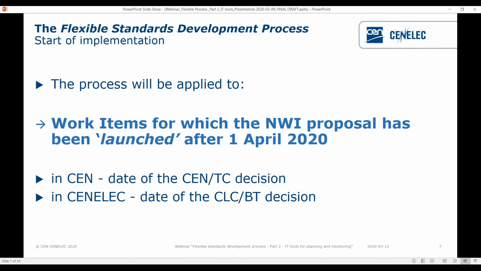So what does it mean in practice? By launching, we mean the TC approval decision being launched as from the 1st of April in CEN and in CENELEC, because we consider that it's important for you as technical body officers to listen to those 2 different webinars to be fully aware of the principle and the consequences before being able to implement it. So this is something that is coming very soon.